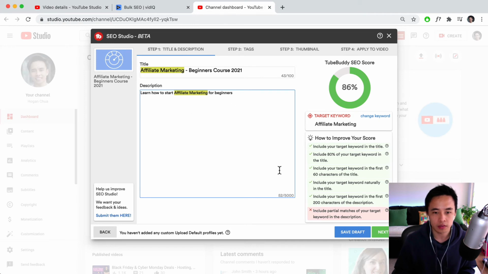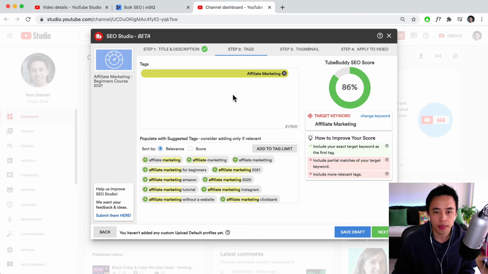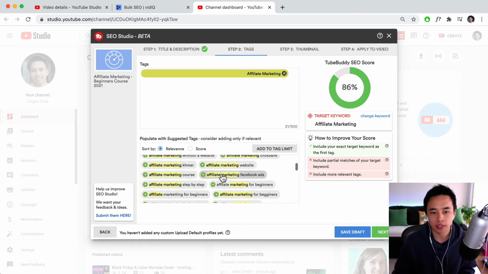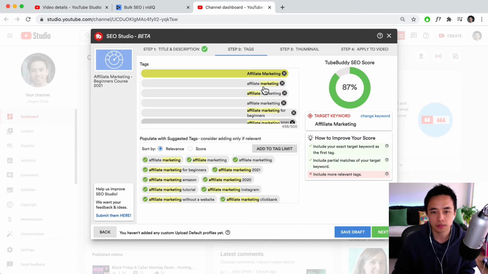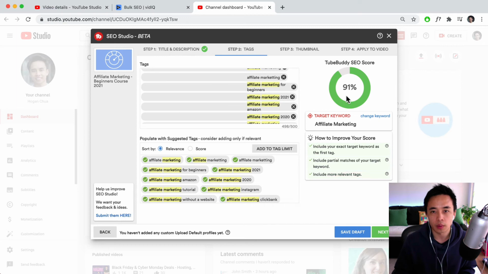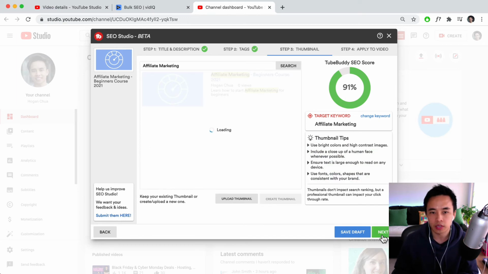Then we could fill out the description. I'm not going to do it now. And we can click on next over here. And then we could also add in our tags. So we can add them individually, or let's just say, for example, we add to the tag limit. And then our score is going to go up, right? So it's a productivity SEO tool. And then we can click on next over here.